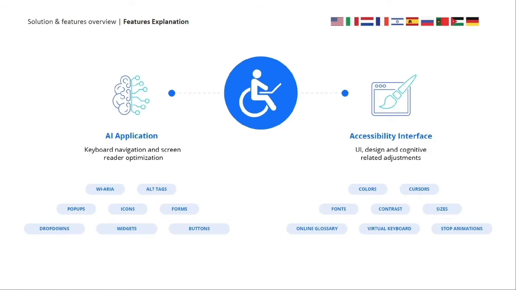Now, I want to get into our features and how we achieve compliance. We simply do that by leveraging two components. The first is our accessibility interface, and that's responsible for handling the UI, design, and cognitive related adjustments. The interface is structured by disability profiles and enhancement features.